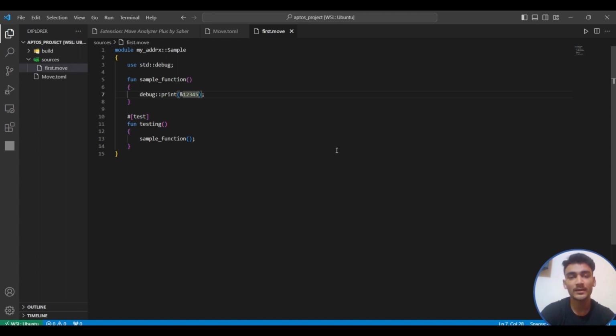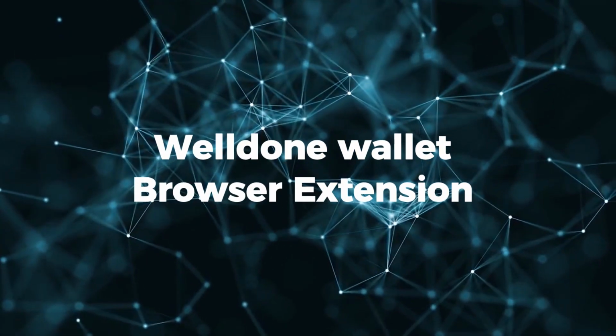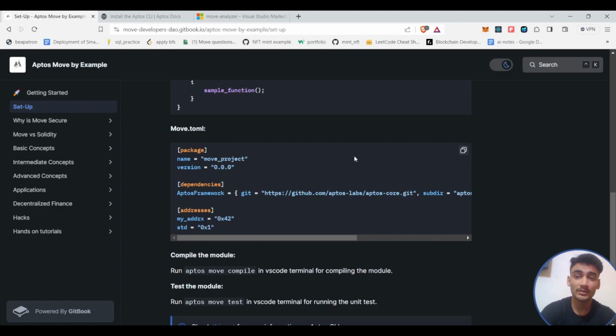If you get any error in this installation part, you can raise the query on the Move Developers DAO Discord. It's an active community of Move developers, and basically we will help you resolve your error. After that, some people don't want to install Aptos CLI on their system.